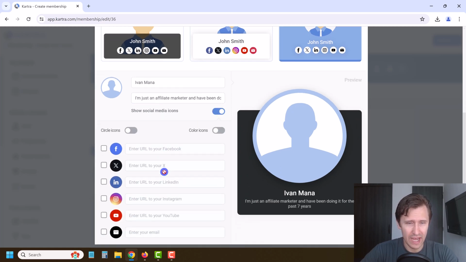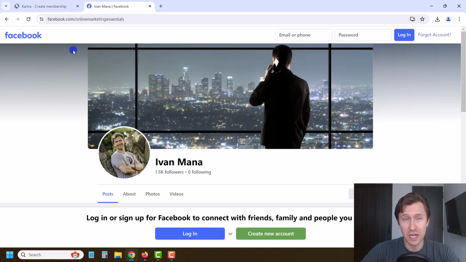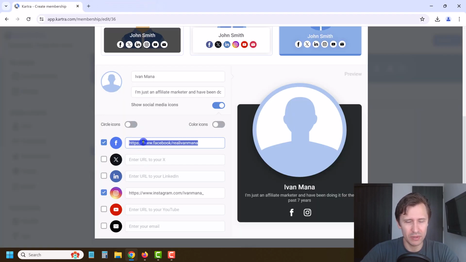And then you can add the icons. Let's say you want to add your Instagram icon in Instagram. So instagram.com/ I believe it's just, that's how you do it. You can add your Facebook. I don't remember what my Facebook URL is actually. Facebook.com/real Ivan Mana, I believe. Let's see. Well, that's for my, okay, so I forgot to put the .com, obviously. So it's this one, Online Marketing Essentials. So we can put that here, for example.